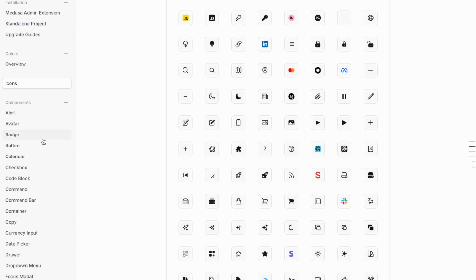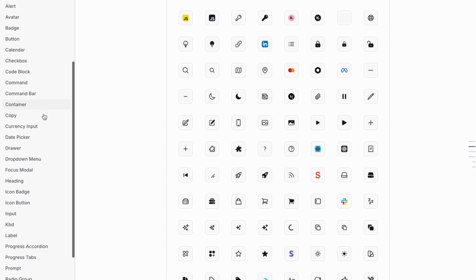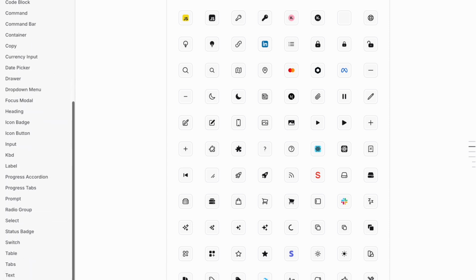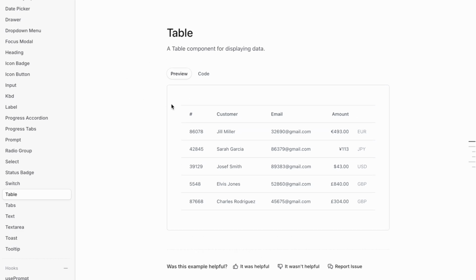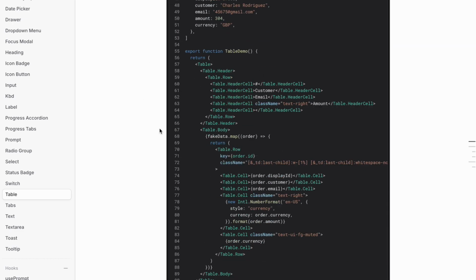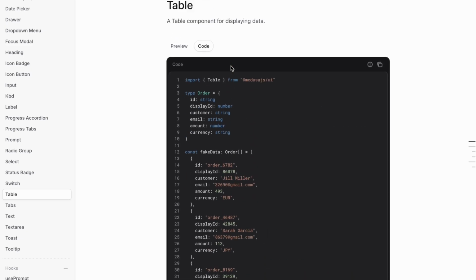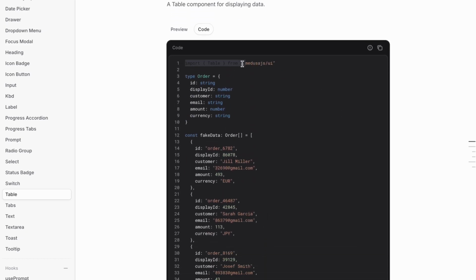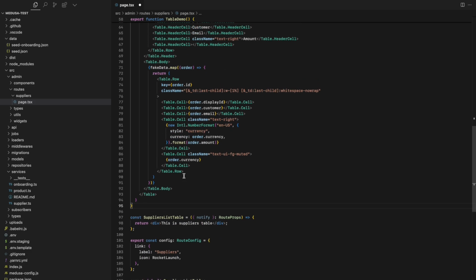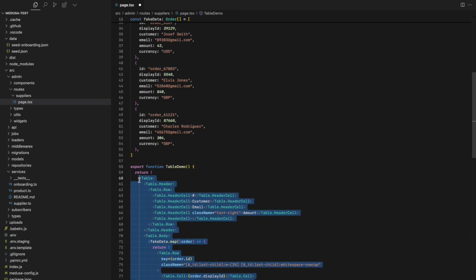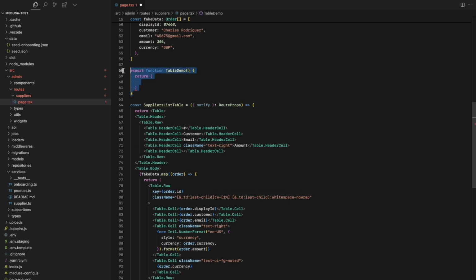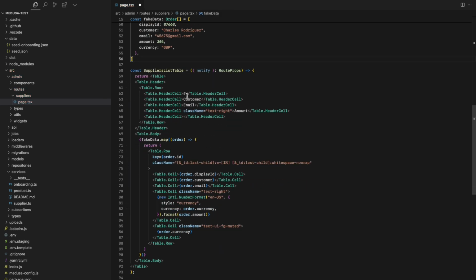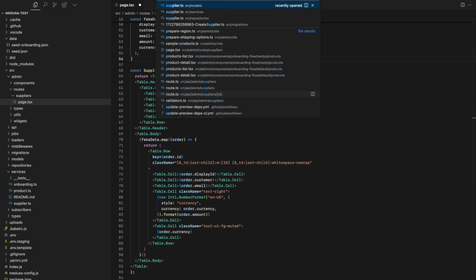The next step is to create the suppliers table. For this, we'll use the Medusa UI library table component. I will copy an example from the library and paste it into our code base. Let's just copy the component body and paste it in the suppliers list table body. We will then modify the table headers to match the supplier data.